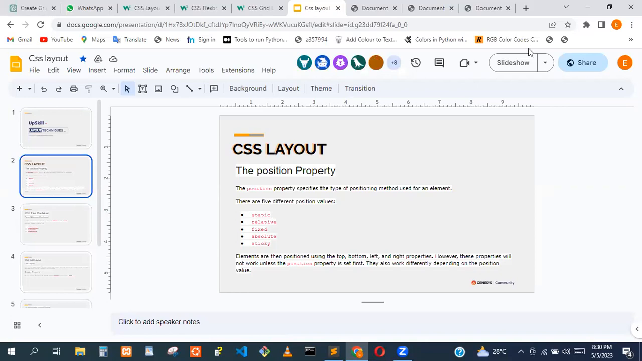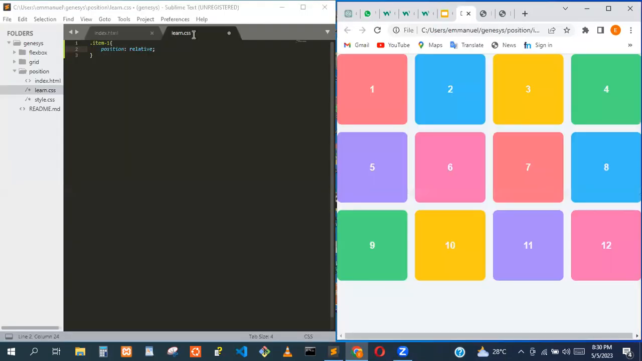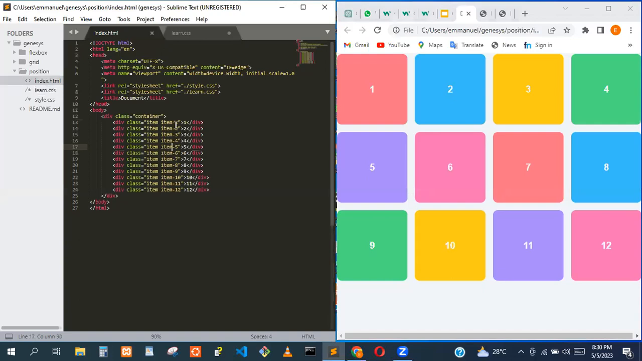This static position is the default, but let's just test out this one first. Let me show you something. Let me save my file and refresh the page. Nothing really changed, but with this position now, I can shift the first element. This item 1, look at it here, is the first element right here.